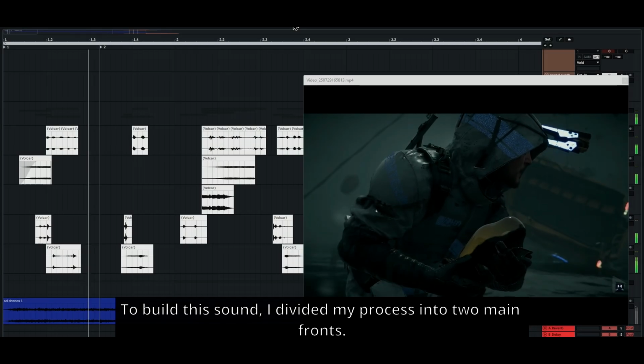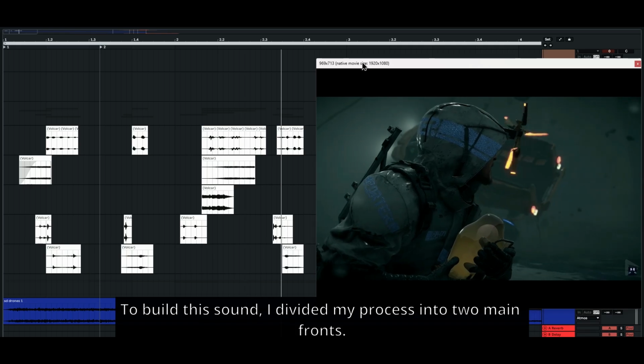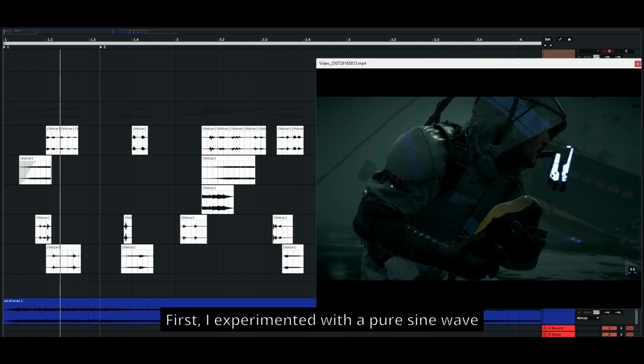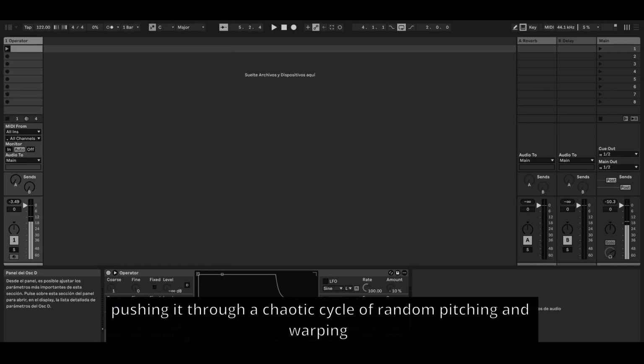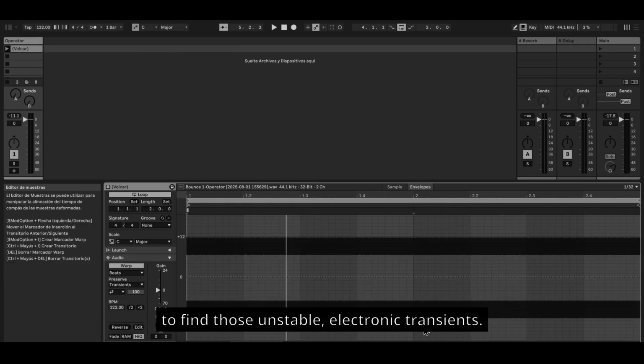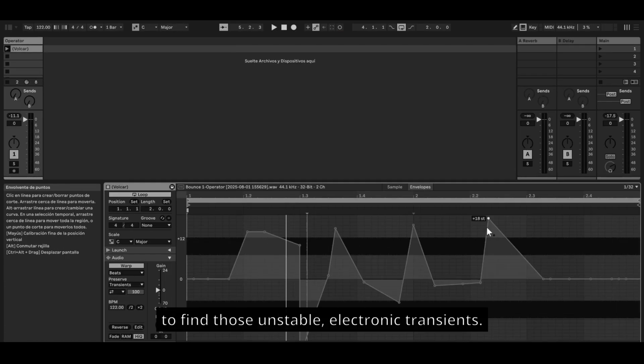To build this sound, I divided my process into two main fronts. First, I experimented with a pure sine wave, pushing it through a chaotic cycle of random pitching and warping to find those unstable electronic transients.